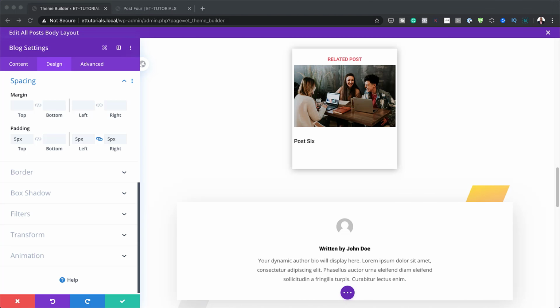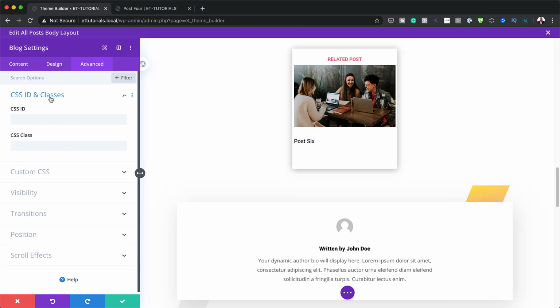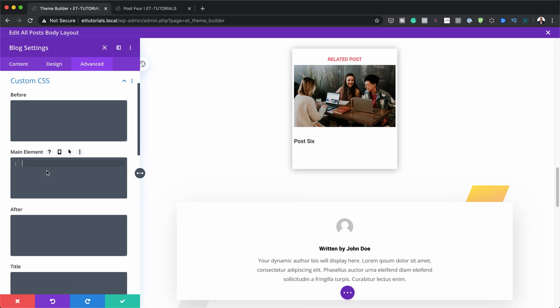Now it's time to add a bit of CSS. So I'm going to come over here to the advanced tab. So the very first thing we need to do is to add a CSS class. So I'm going to click here and add our class. And our class is going to be CSS class colon post row. Now the next step is to come over here to custom CSS. And in the main elements, we need to add this CSS code.